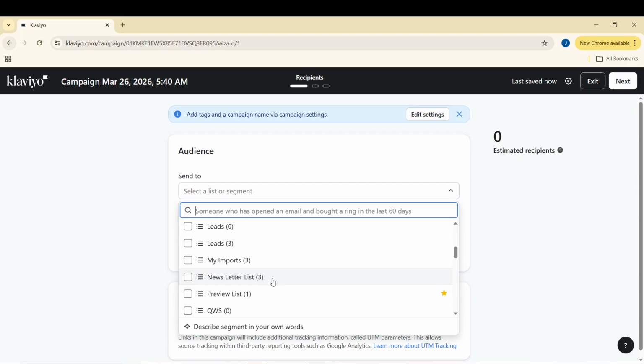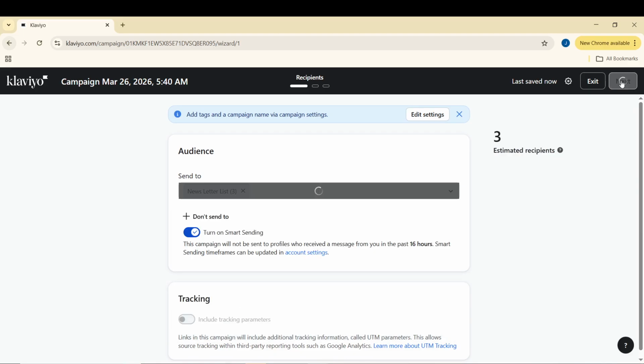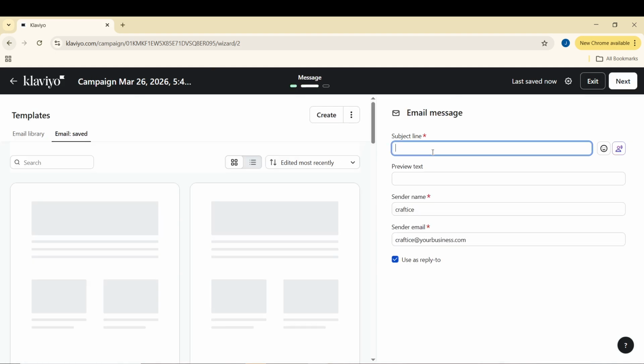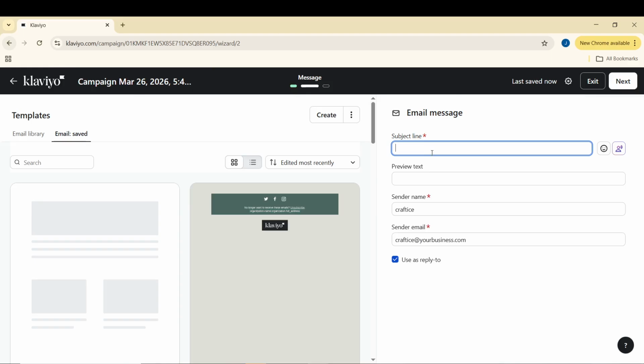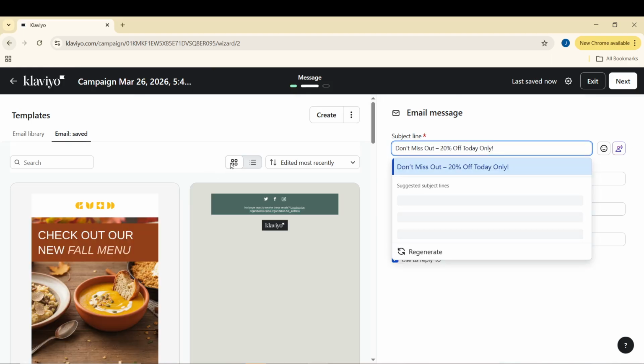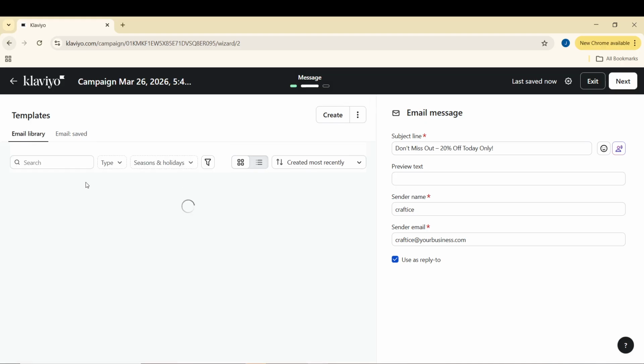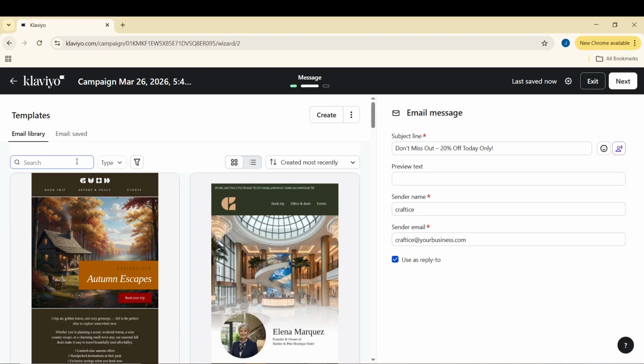Next, give your campaign a clear name. Use a name that helps you recognize it later, especially if you run multiple sends during the Black Friday weekend. After naming it, select your recipient list. This list controls who receives the email, so choose the audience you want for this offer. For example, you might pick your main newsletter list or a dedicated promotional list, depending on your strategy.